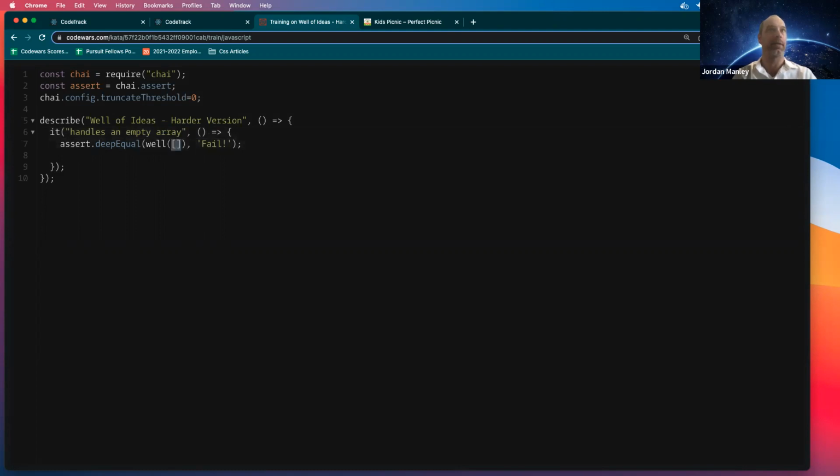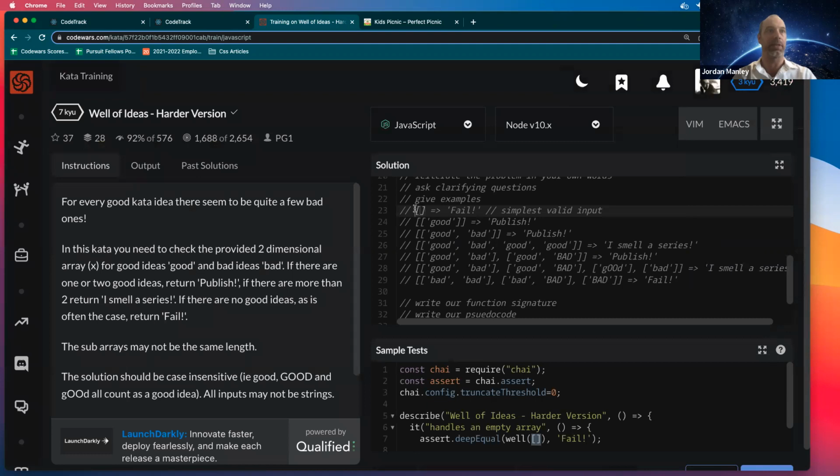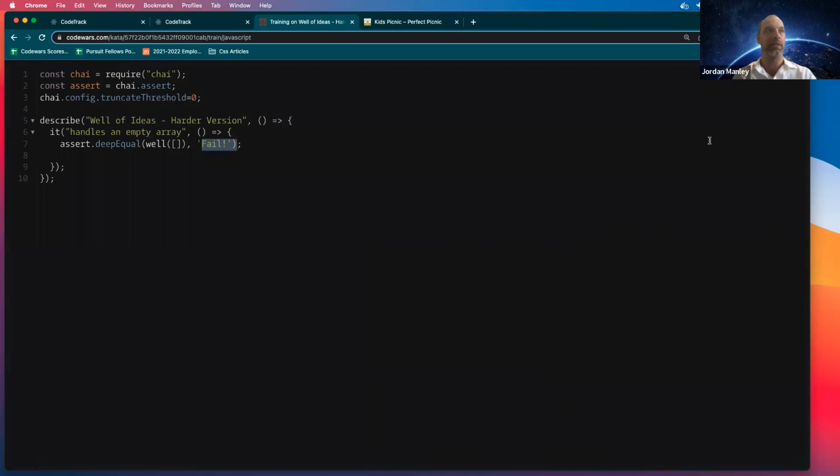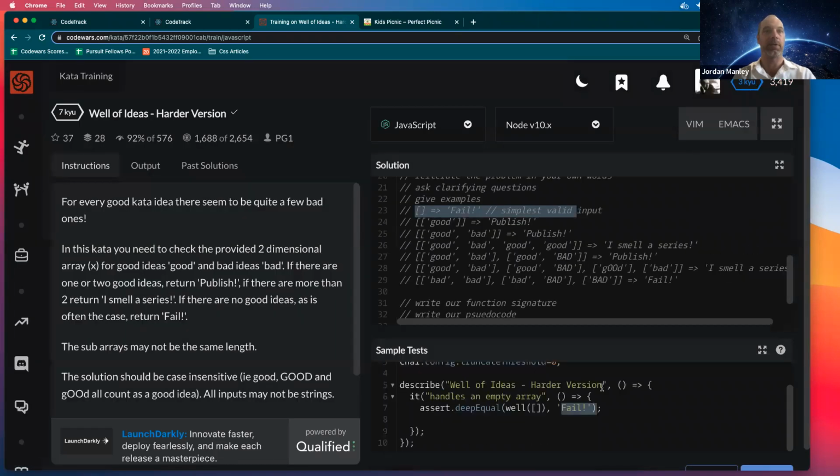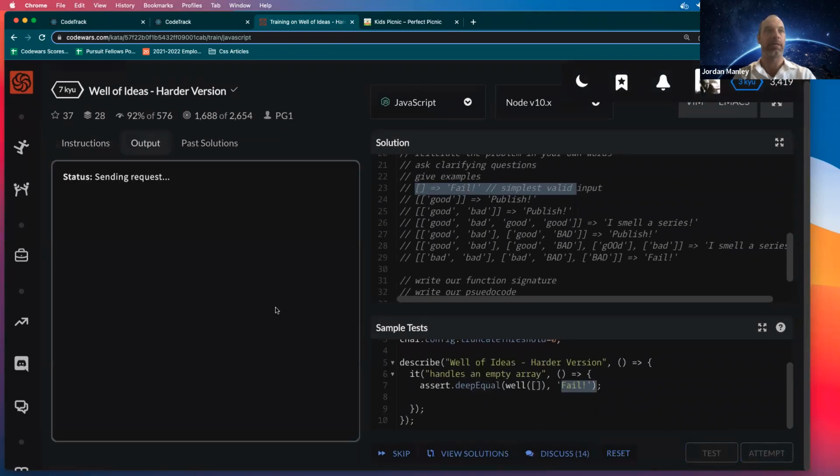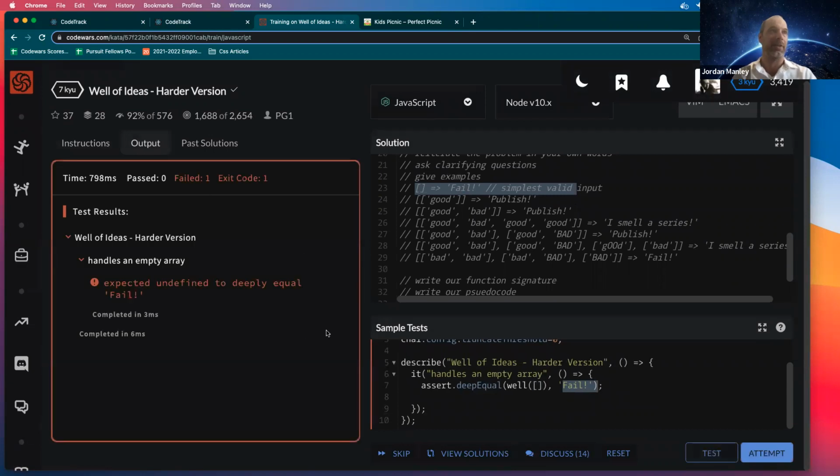And I've already changed this so that it's just an empty array. And again, I want you to see the direct correlation. Empty array is the input, fail is the output. This matches 1 for 1 with our first test here. And then we're ready to run our tests. So we go down here, click on test, and that fails. This is where we get to test-driven development. We write a test, we make the test fail.